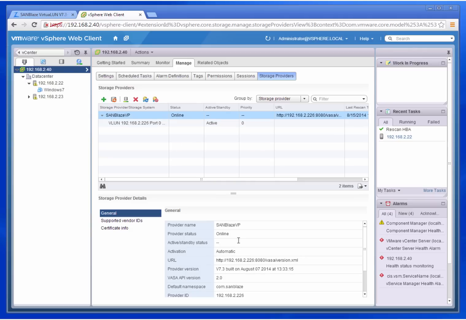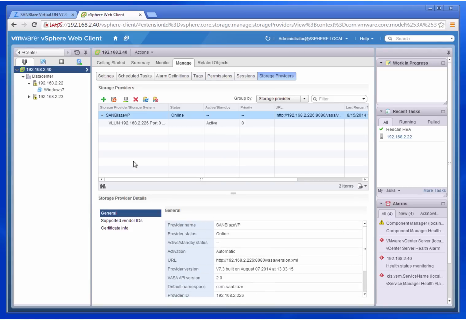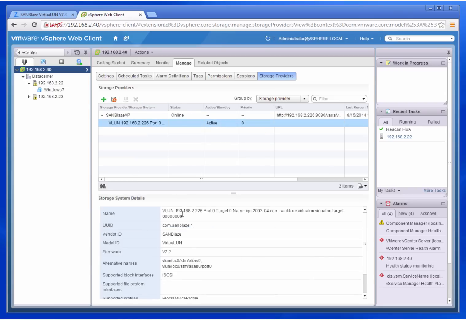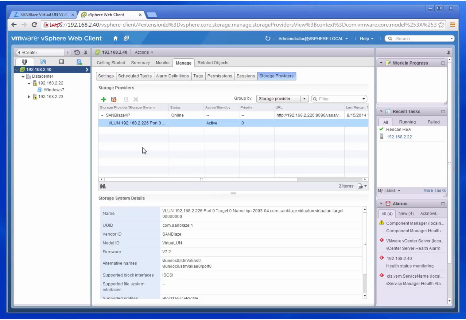If you scroll down here, you'll see information about what version is supported. This supports the 2.0 version of the VASA API, as well as what kind of profiles are supported. And then if you click on this, this shows the storage system details. So we have one storage, we'll call it an array, and it just gives you some information about it, what type of device it is, iSCSI, and so forth. So now that we've got the storage provider added, we can now go ahead and create a data store that's VVOL capable and then deploy a VM onto that data store.